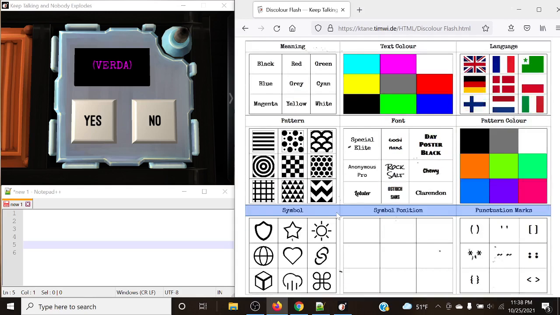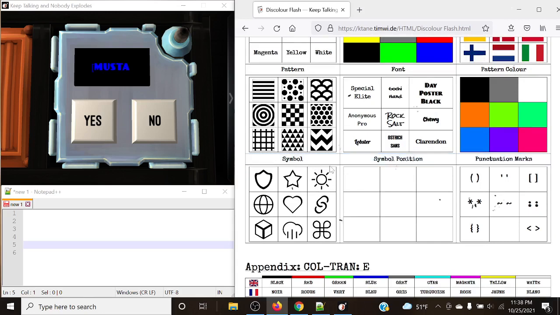But what we're going to be doing is we need to figure out what each of these 3 symbols work, and we need to figure out a rule. We need to figure out the 3 displays that we can begin looking at. So we're going to note down the symbol, the position, and the punctuation marks corresponding to each display.